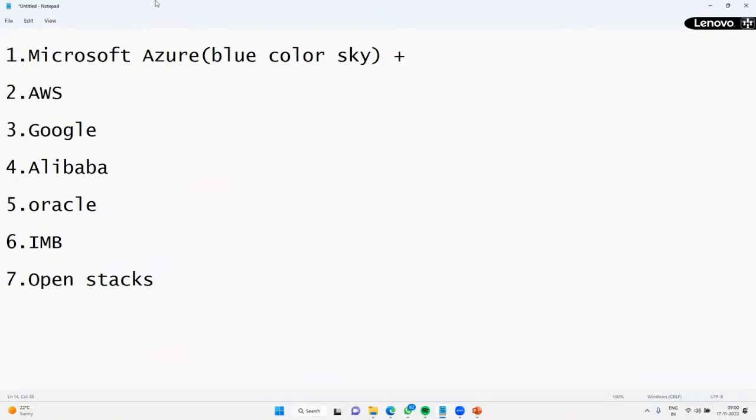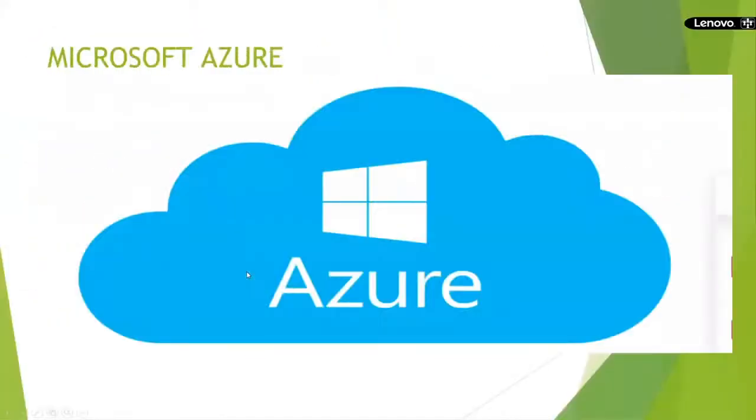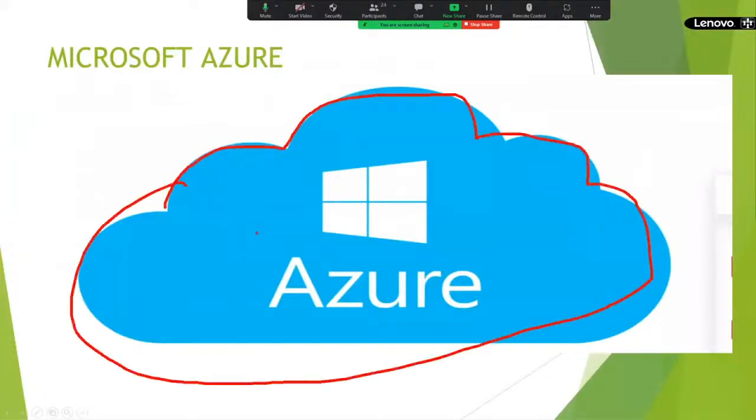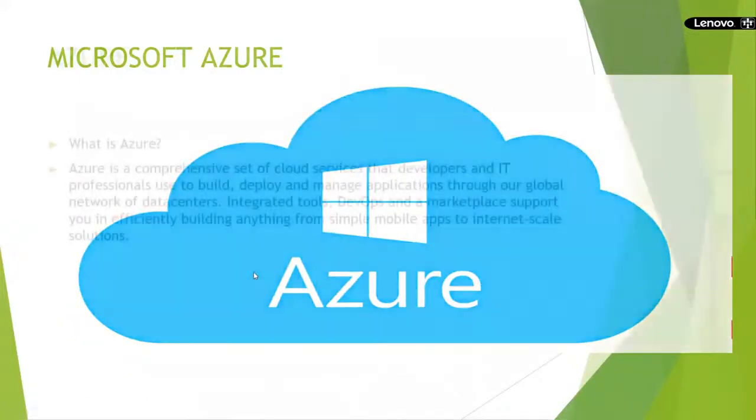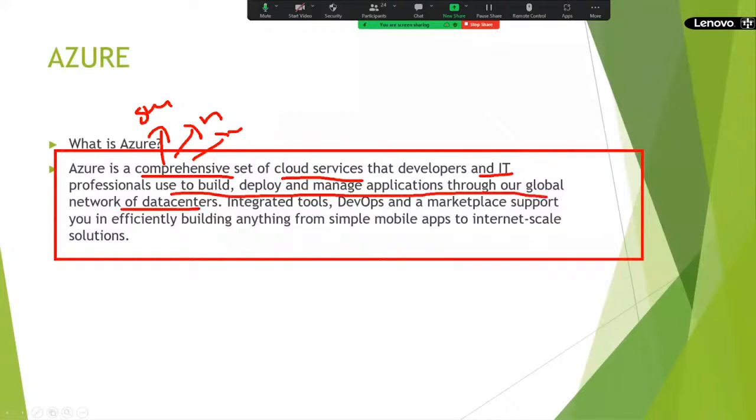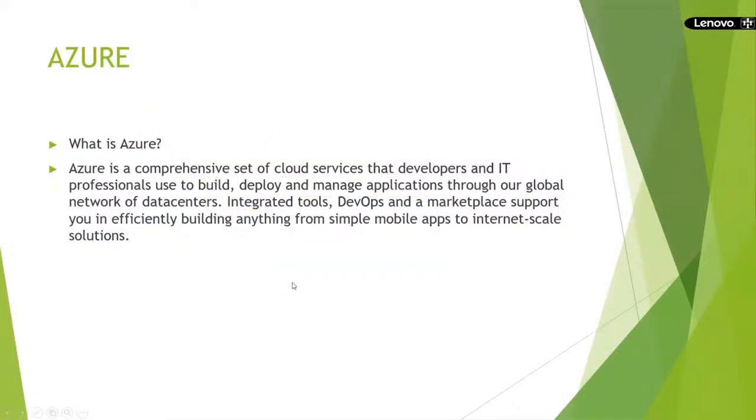What is Microsoft Azure? Azure is a comprehensive set of cloud services. Earlier, the starting logo of Microsoft Azure was blue color, with a Windows symbol, Azure. Comprehensive in the sense of a set, a group of enterprise features. Cloud services where we can build, deploy, manage, and access the applications through global network data centers is called Microsoft Azure.